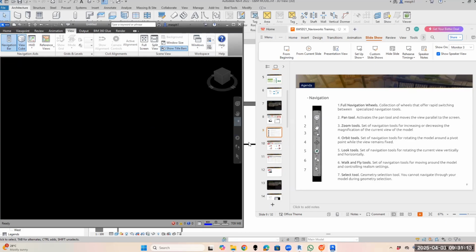Then the next is the orbit tools. Here are the orbit tools. With the orbit tools, we can set navigation tools for rotating the model around a pivot point while the view remains fixed. As you can see, with the orbit tools in the box, we can rotate it, but the view remains fixed. Later we will see this navigation tool once you export the NWC file.